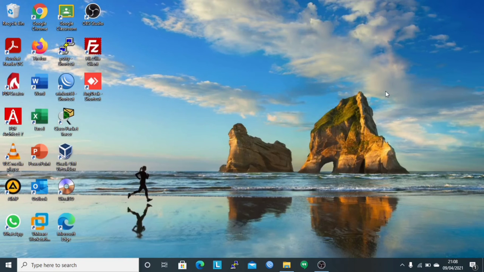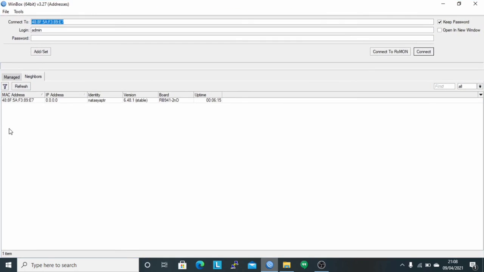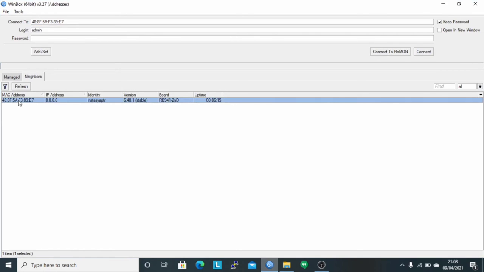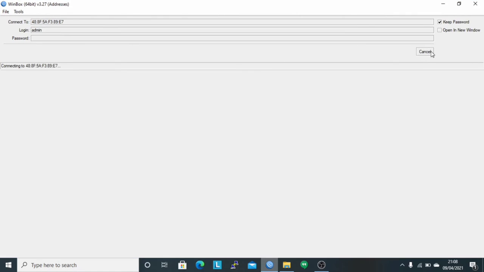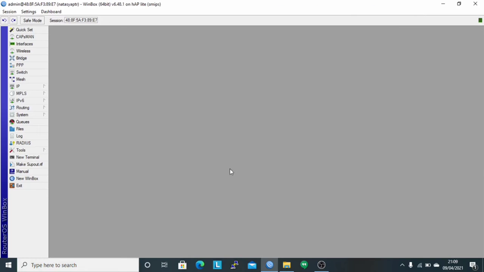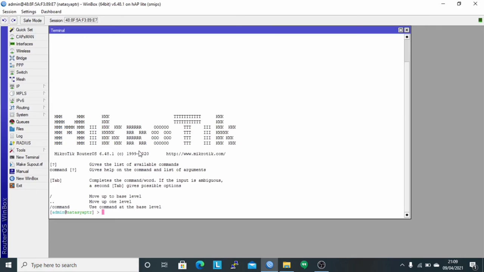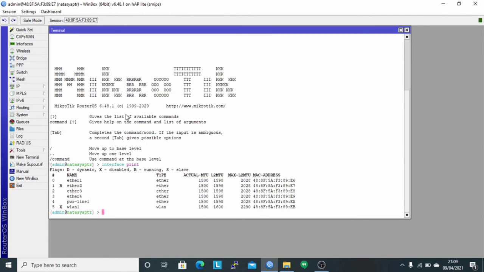Here are the configuration steps. First, open the Winbox application. Then click the address of the remote router, and if it is ready, click Connect. Here, click New Terminal. Check the interface used for the DHCP using the command interface print. Here, it appears that Ether2 is the interface in use for the DHCP server.